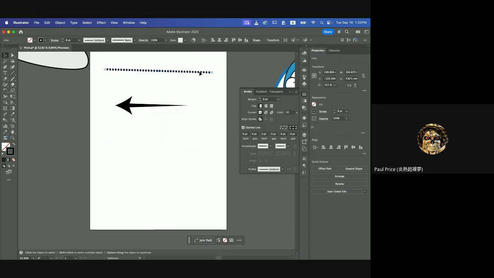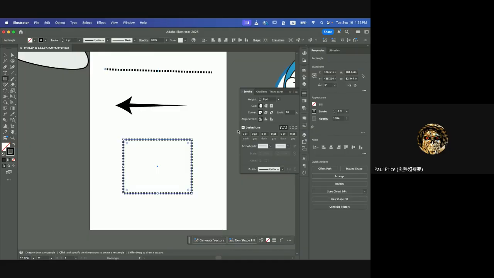So let's make a square. Go back to our tools again and click on our rectangular tool. And because this is on, my default would be dashed lines, right?